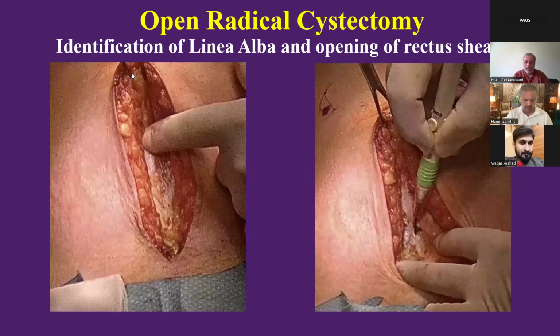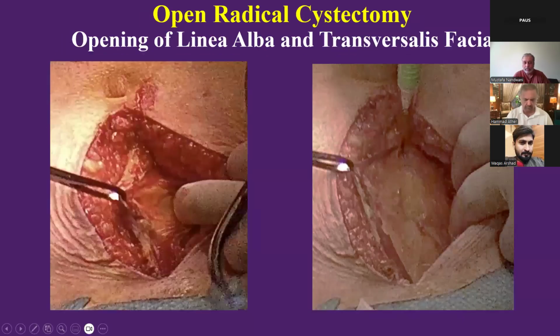For the identification of the linea alba, I'm not sure whether you can see my arrow there, but just above in the incision there is a little wood applied there. When you pull it up, where my finger is, that actually tented up. So that's the position where the linea alba will be. And that's where we make the small incision in the anterior rectus sheath, and we will proceed.